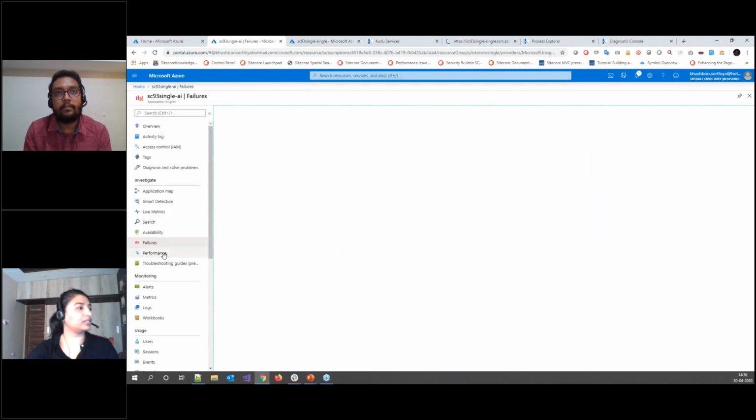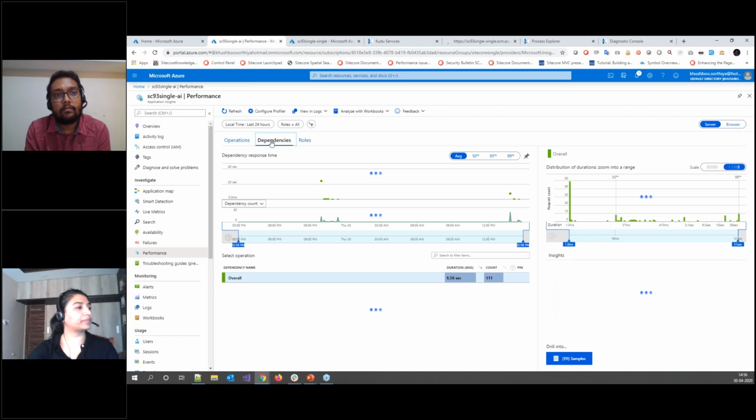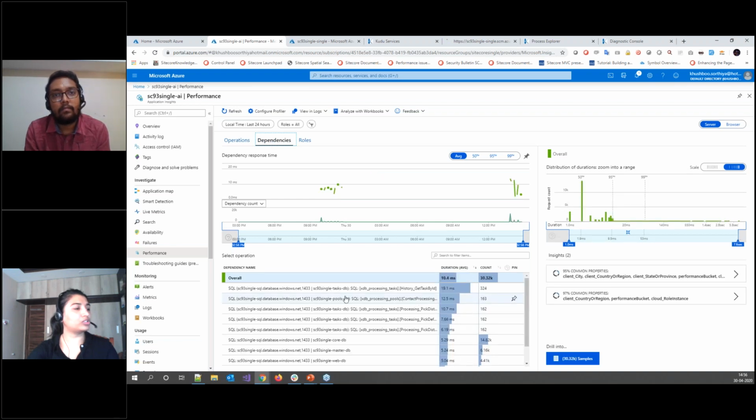So same as failures, this performance panel also shows the dependencies data. It shows the dependency calls to your application, and it also shows some of the metrics about the dependency services as well.